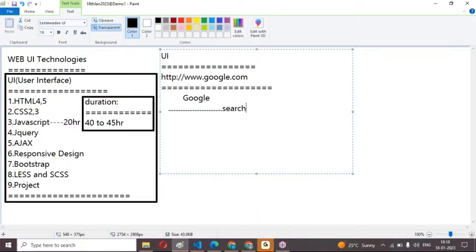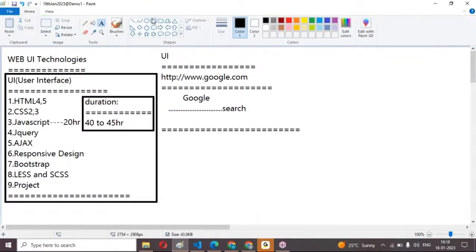Whatever UI page you are creating, you can see in the web page. This UI page always interacts with the server page, and the server page always interacts with the database. In this UI programming, I'm going to show you that once I click the search button, this data will go to the server. This is one UI page, and it definitely interacts with the server page.